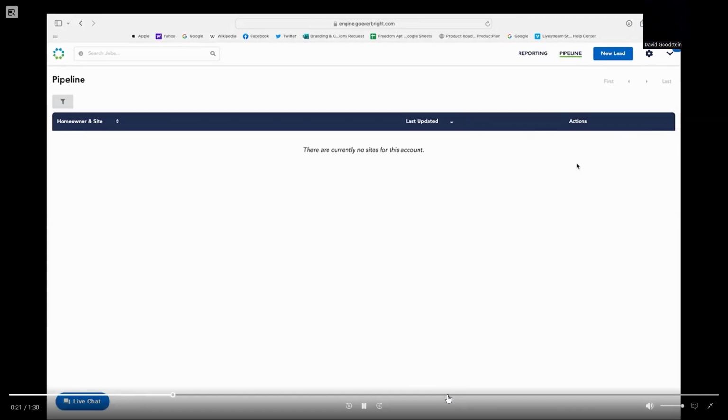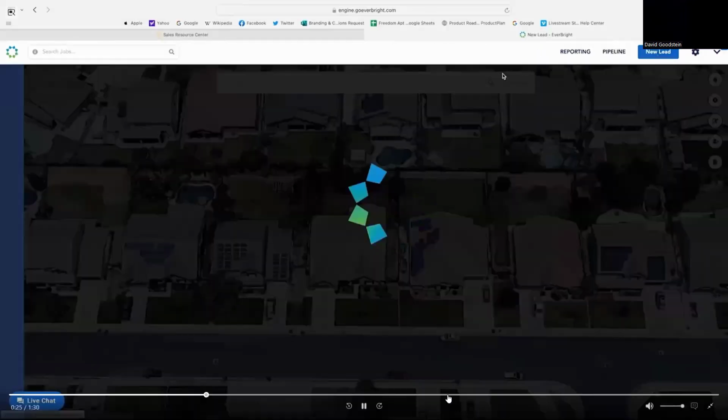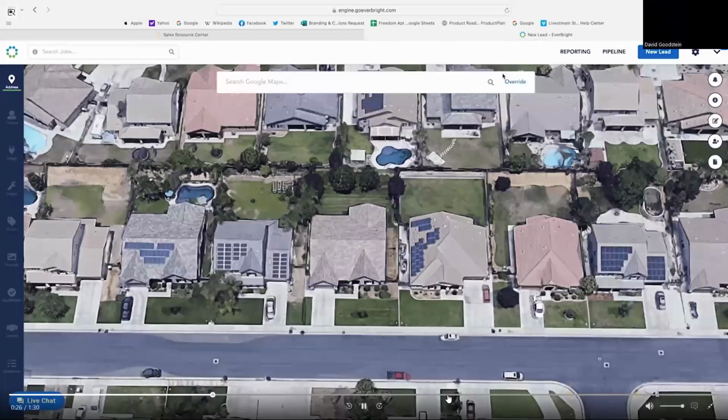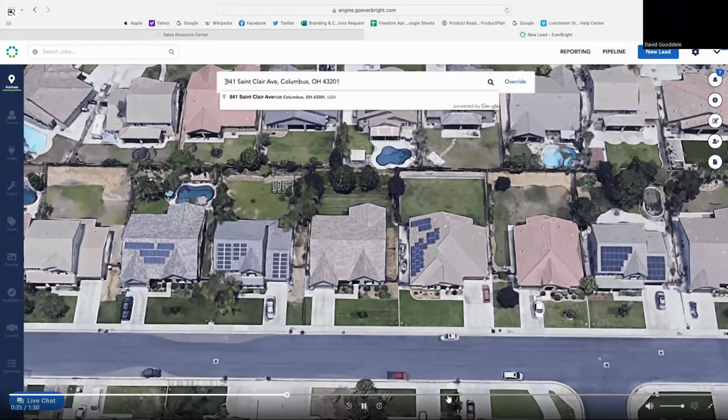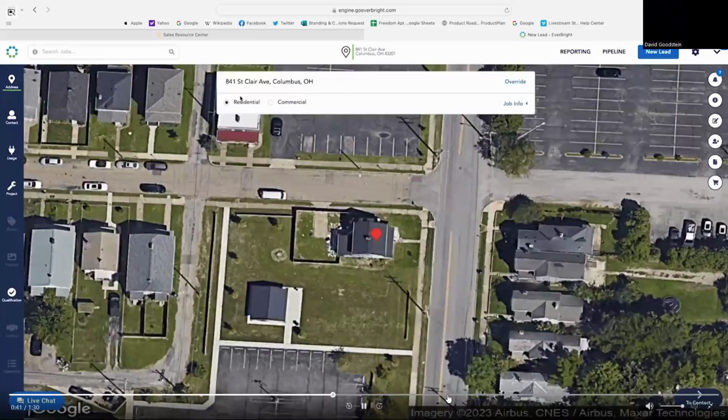Now that I'm logged into Everbright's portal, I can click the new lead button on the upper right hand side, and that will open up the search map for the property's address. I'm going to copy an address into the map screen for this project. We're going to be working on a project in Ohio. We have the pin location for the project.